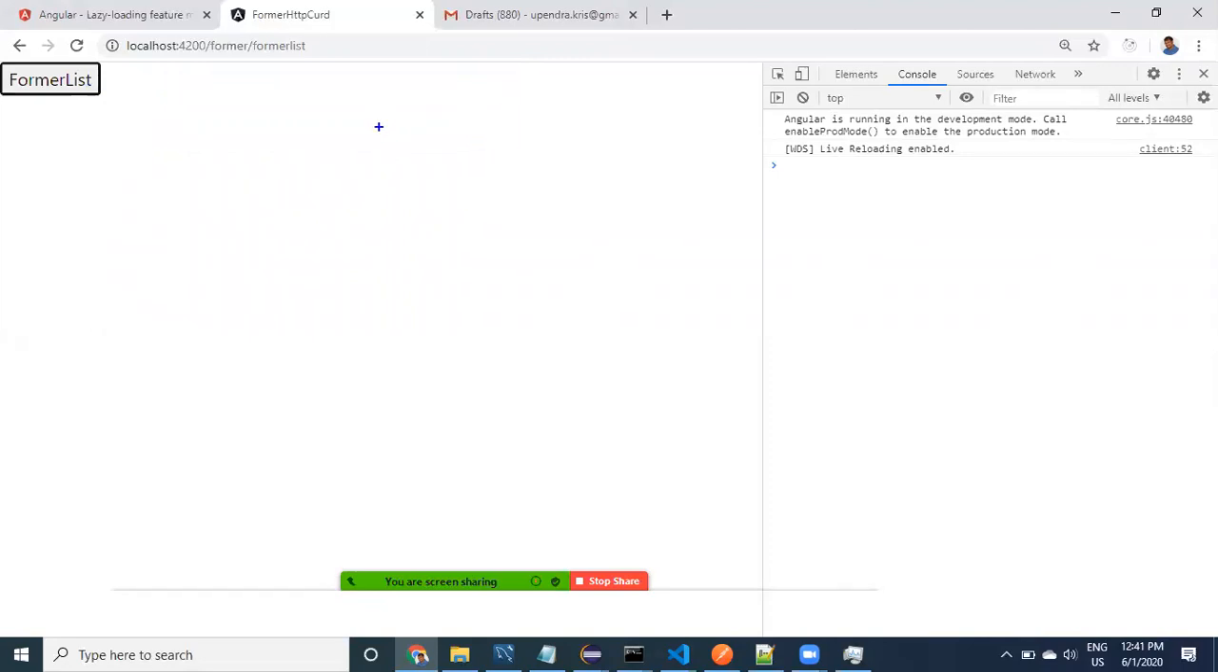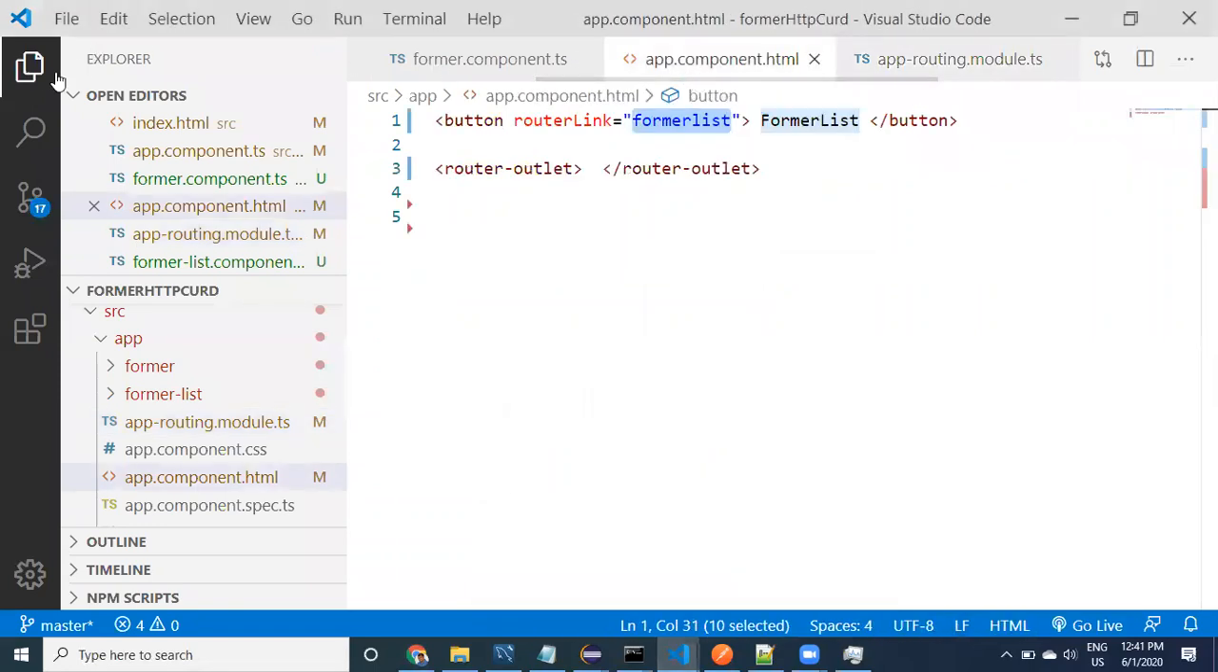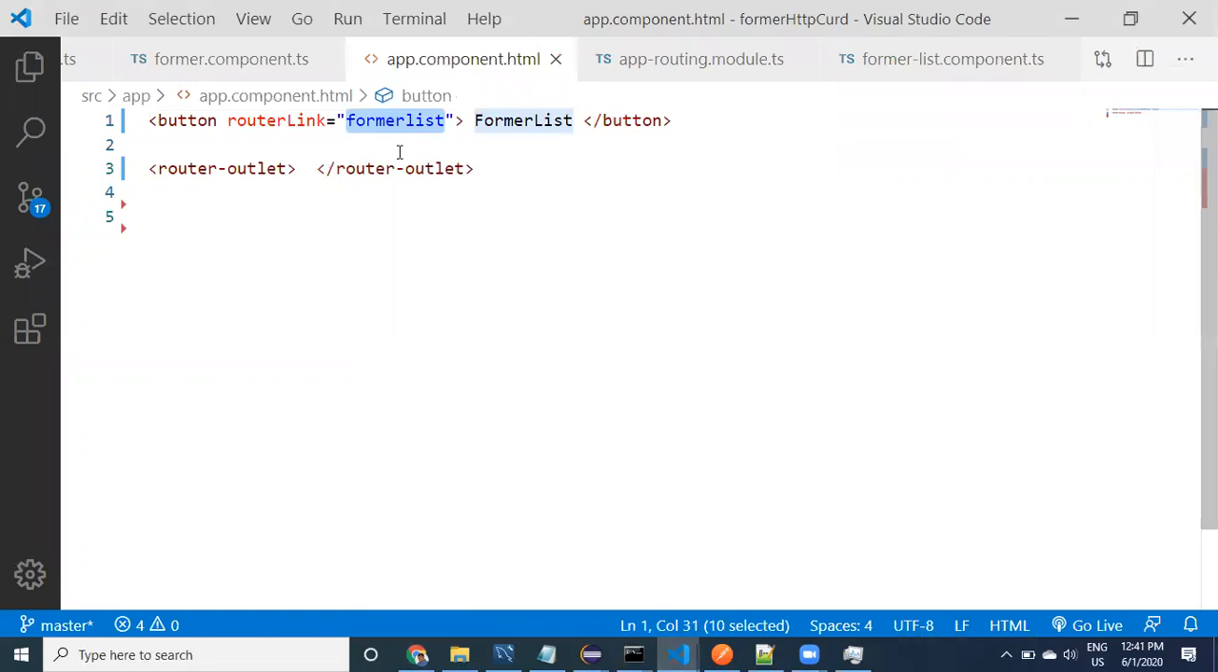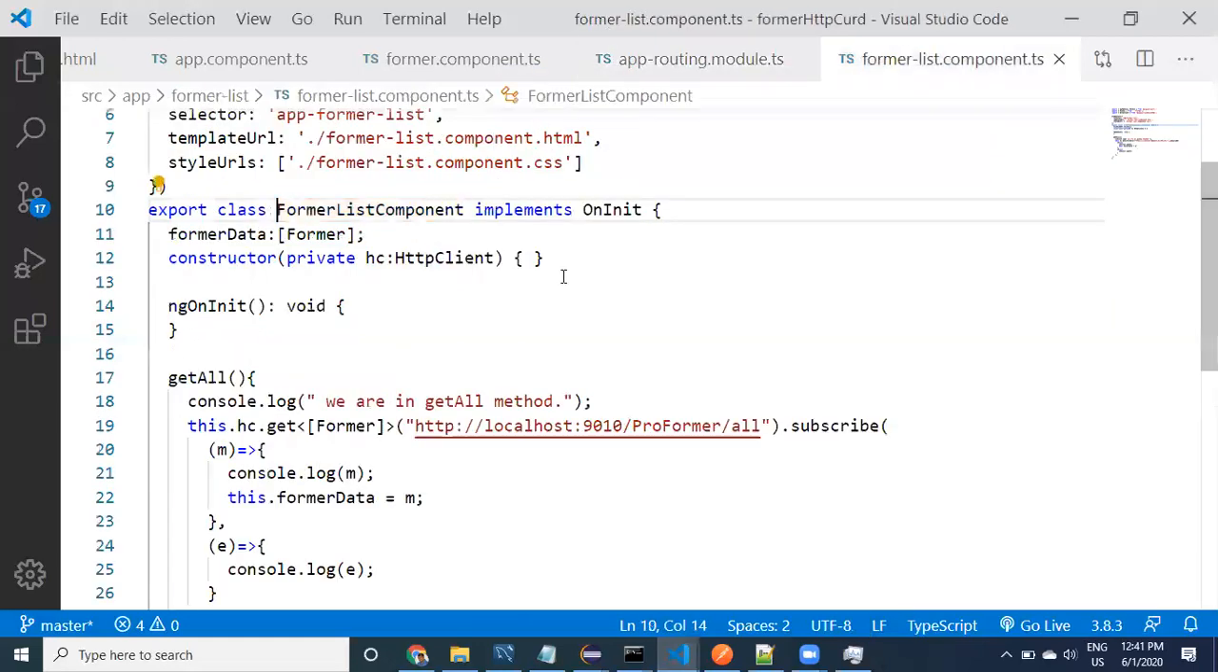The same thing should happen. If you click on this link in the app component, this path is going to be called and it will come to the farmer list component. From the farmer list component, it will go to the backend and retrieve the data. When we go to the farmer list component, first the constructor is going to be executed.